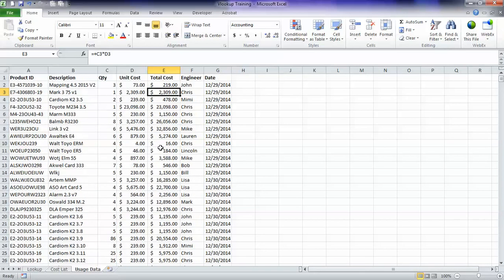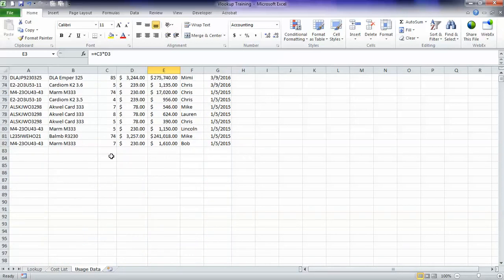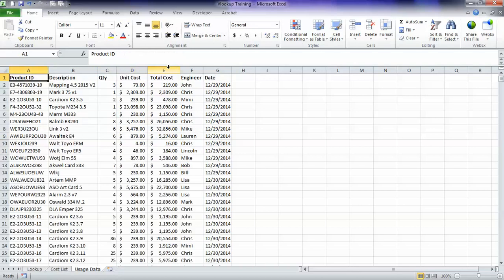Right? Now, what happens if there's something in here that is not in the cost list or not in the file that you're looking up? So if we just brought this down and I changed this product number, and I were to bring this formula down here, it would just return NA, and you know that the information wouldn't be there. And there are other formulas like IFERROR, and we'll get into those later, where you can prevent that from happening. But for the sake of this training, that's how you use the VLOOKUP.